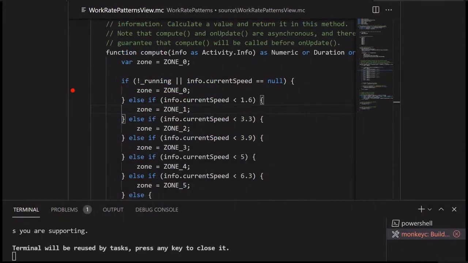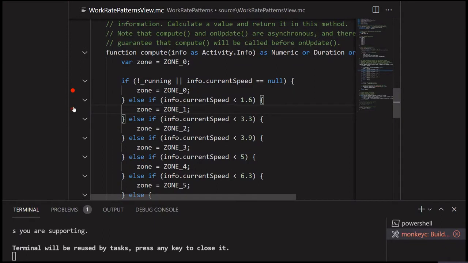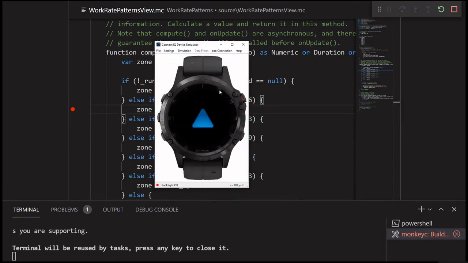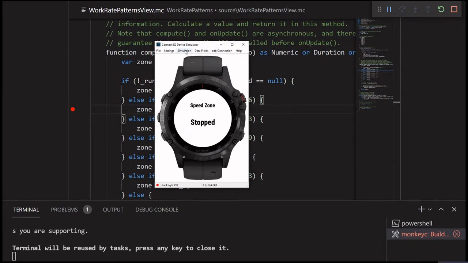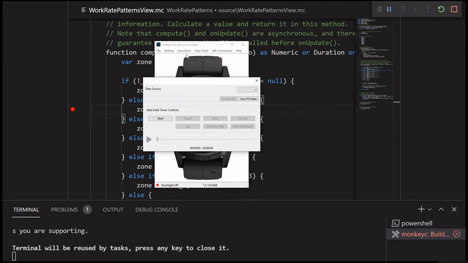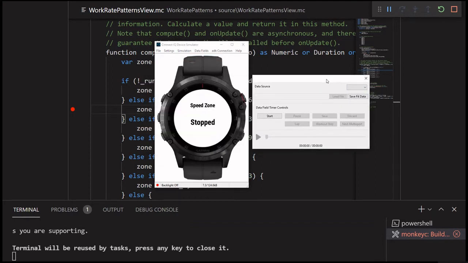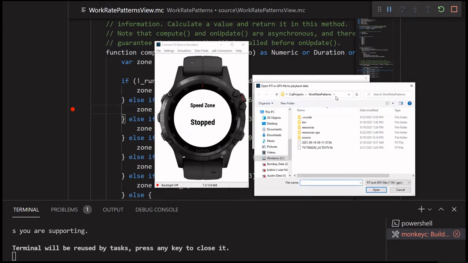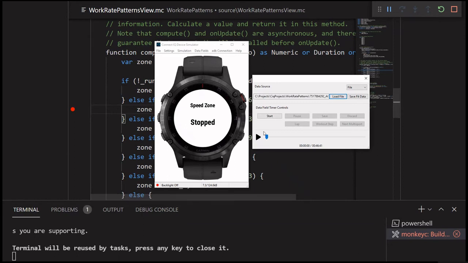Now, let's move our breakpoint to where the user is moving. Of course, to trigger that, we need to actually simulate motion. So let me load in one of my recent workouts. Bringing up the simulator, I'll go into simulation activity data. As you can see, we have a new interface for playing back FIT files. Now I know that in this workout, I may have taken a little time to get up to speed, so I'm going to fast forward 4 minutes and start simulation here.